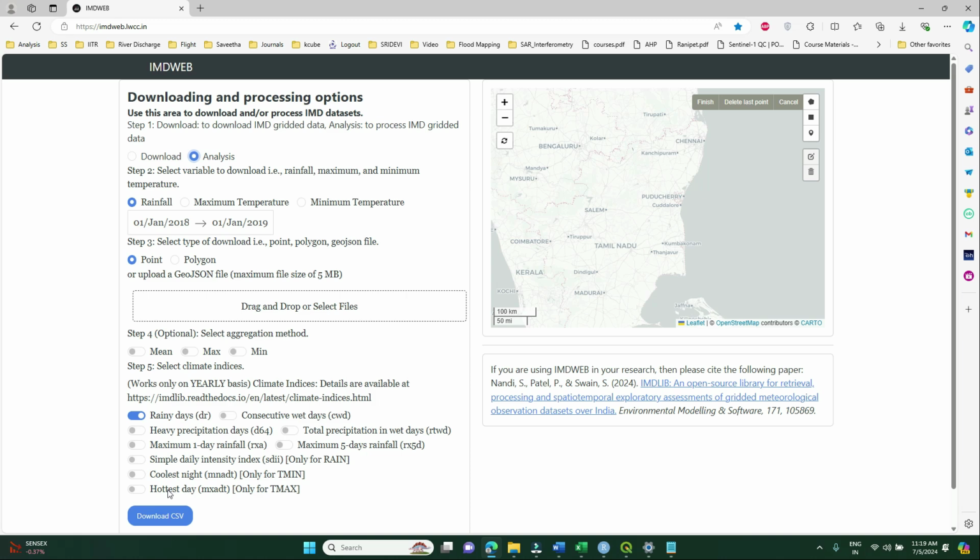But based on our requirements, we can perform all these analyses in either Python or R, because there are certain limitations. This works only on a yearly basis. So based on our requirements, we can write our own code in either R or Python. I don't recommend performing any analysis over here unless it is a small analysis.